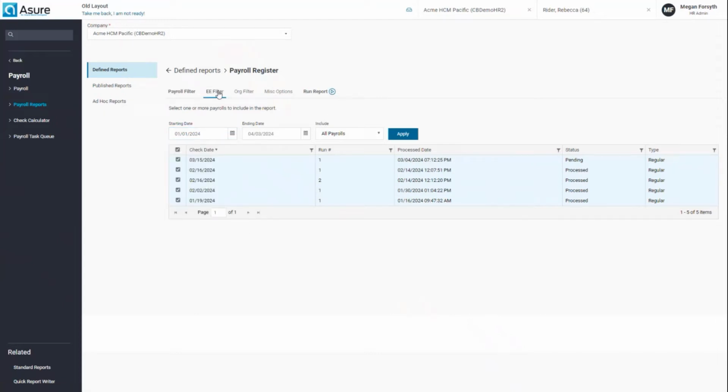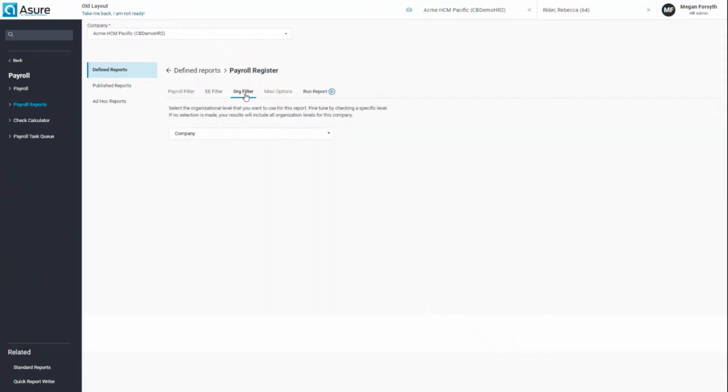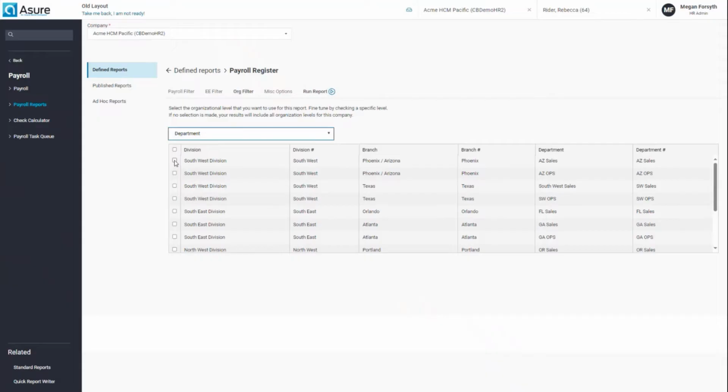You can filter in the system by employee. You could select one employee and run a report for the whole year for one employee. You could also filter by org level, whether it be company, division, branch, department. You could just click on which company you wanted to run a report for as well. We also have ad hoc report writer as well, which will allow you to select certain fields and design your own spreadsheet and export amounts or dollars or hours or taxes as well to a spreadsheet.